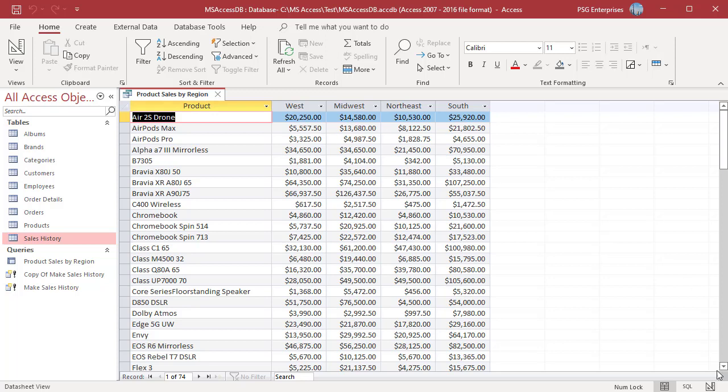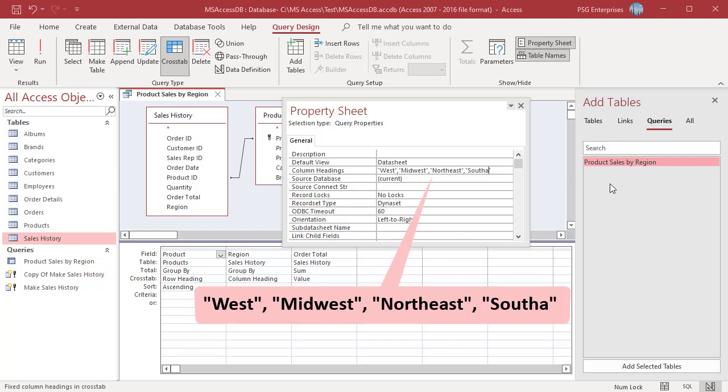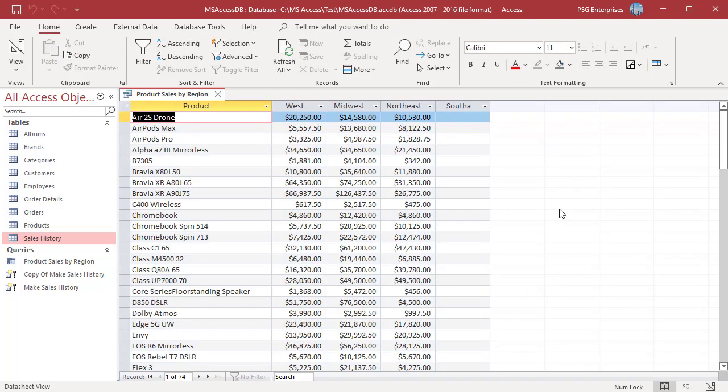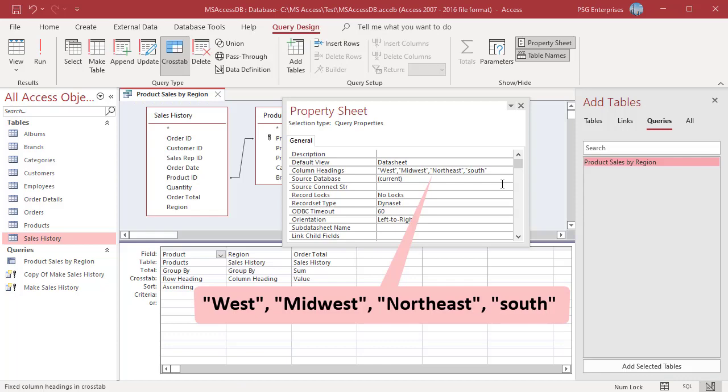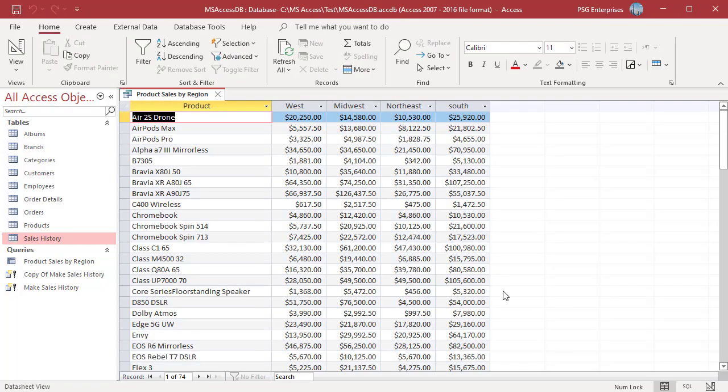Accidentally misspelling a column name will result in that column being excluded from the Crosstab results. For example, South is misspelled as S-O-U-T-H-A. Run the query. South is excluded and a dummy column with the misspelled name is included with no data in it. The column headings attribute is not case sensitive. You can enter South with a capital S or in any case and still get the same results.